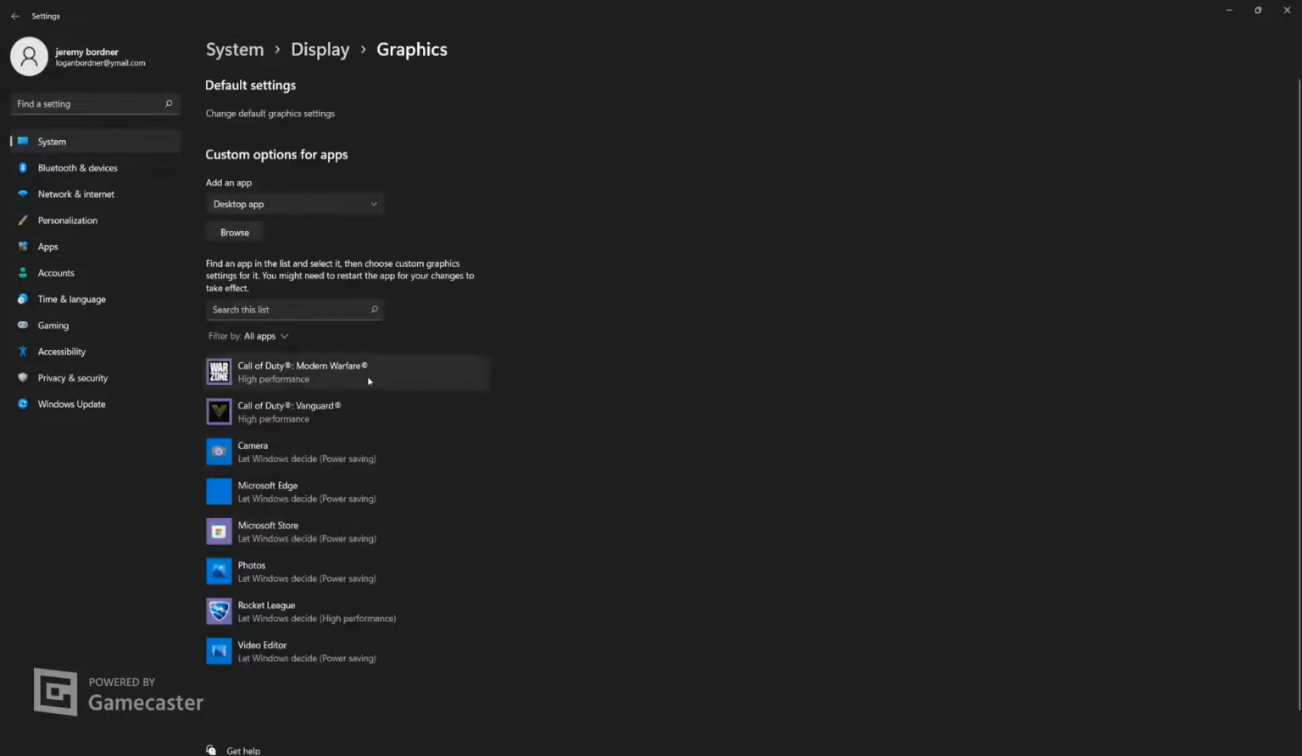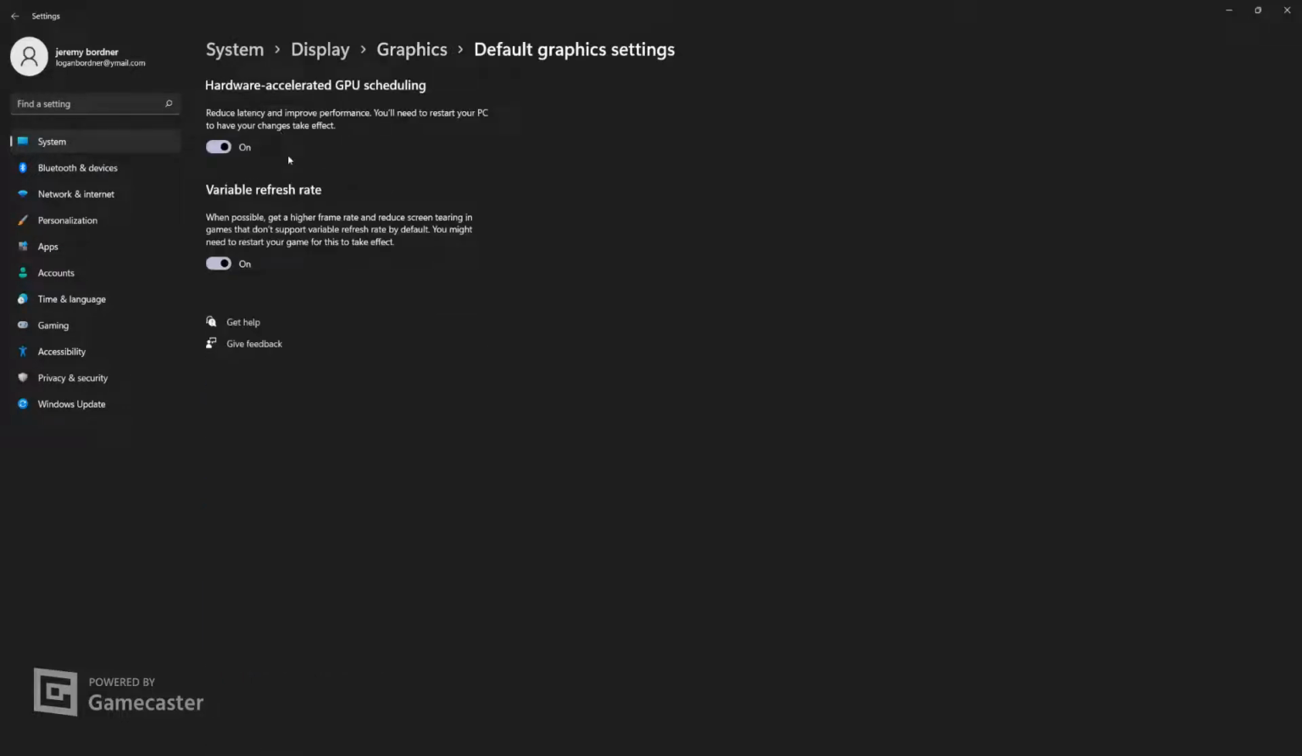Okay, so let's say everything is good with the monitor. Go ahead and check graphics. Now, I would recommend going to change default graphics settings because it gives you access to hardware accelerated GPU scheduling and variable refresh rate. That is if you have adaptive sync and whatever else. So when possible, higher frame rate, reduce screen tearing, yada yada. Simple enough.